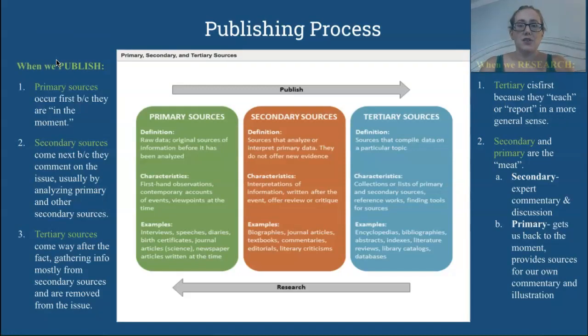So the next thing, I know this page is a little bit long. We're going to walk through it a little bit. The publishing process goes in one direction, while a lot of times as researchers we go backward in the opposite direction. And here's why.